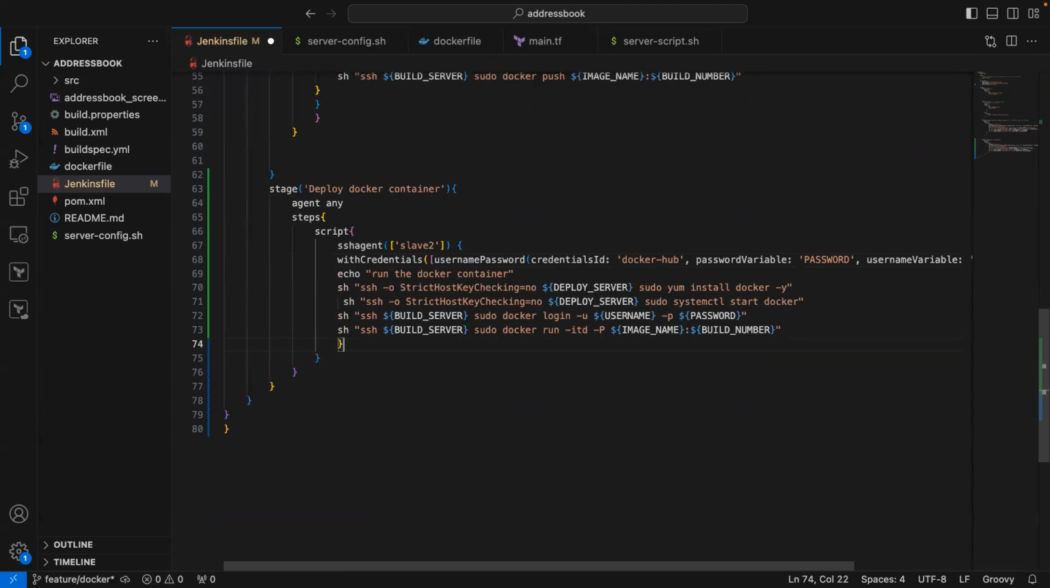This is for the with credentials block. This is for the sh agent block, script block, steps block, stage block, stages, pipeline block. Is this much clear and good? Are we good? Of course, this is all deploy server or test servers, wherever you want to run the container. I'm running the same one, whichever built in this account.